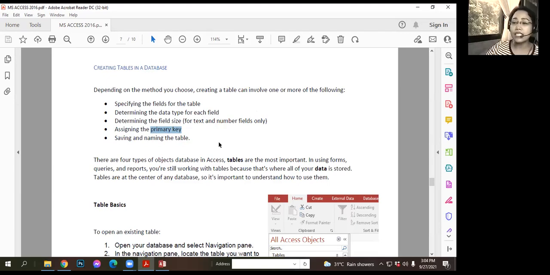And then lastly is saving and naming the table. So whenever you create changes doon sa ating tables, you will be asked by the Access to save the changes or rename or name the table and the queries before closing that object.